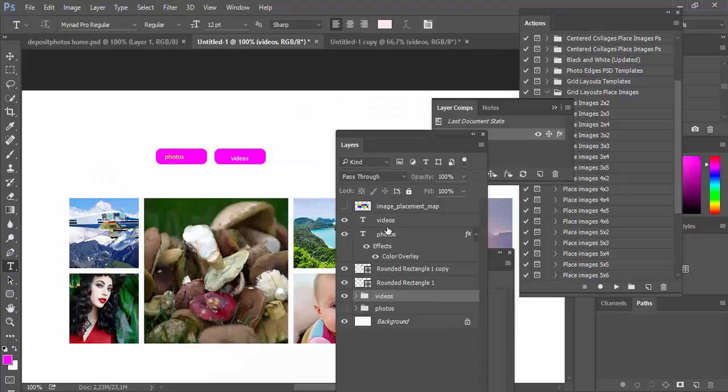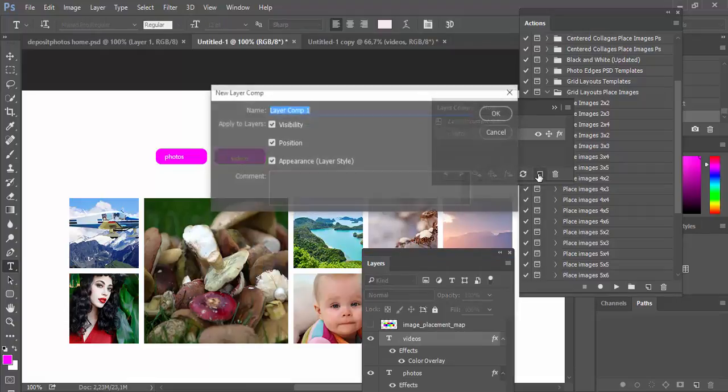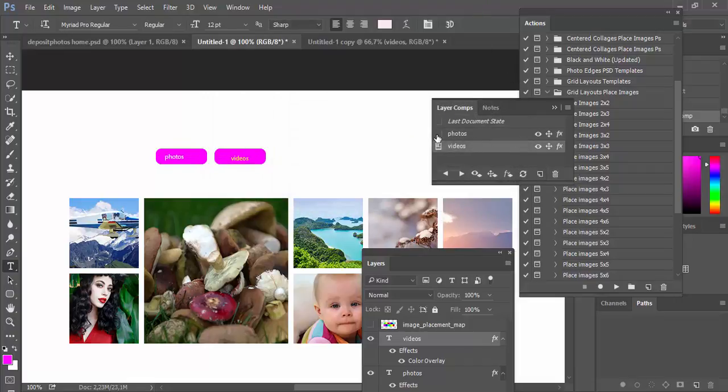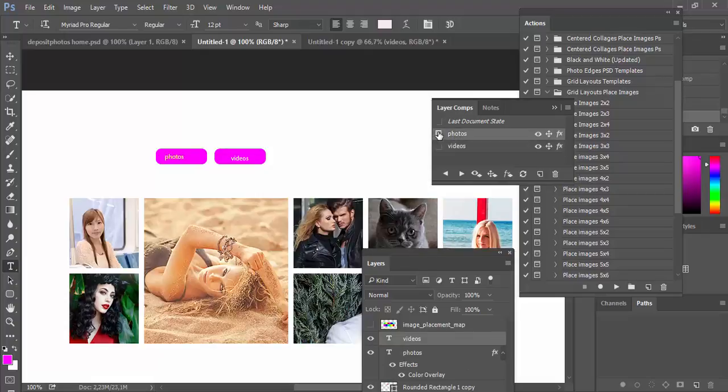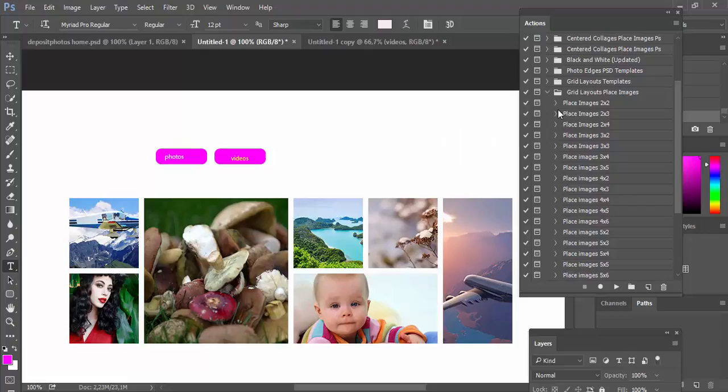Okay, now I will do the same. I will save. I want to save another layer comp, but this time with videos visible. So this will be layer comp videos. And now I have photos and videos. Okay, two layer comps which I can present to a client or collaborator and so on. So that's the way you can use it most effectively.